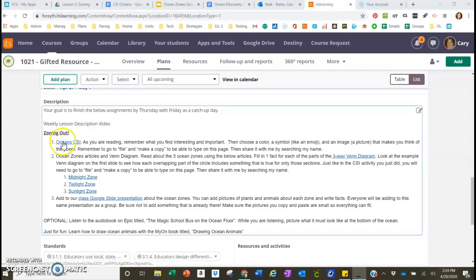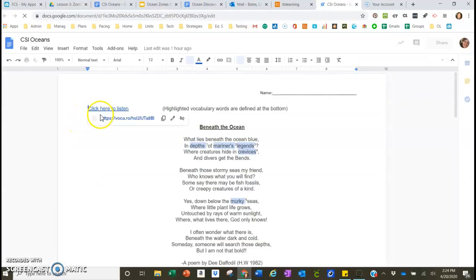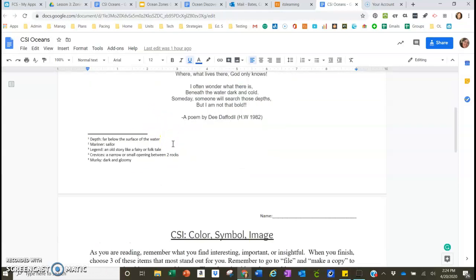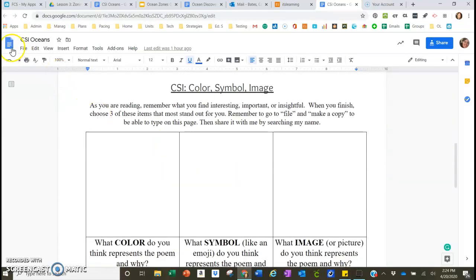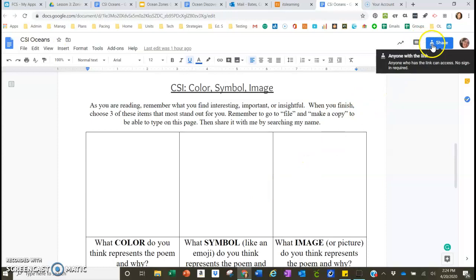So you are going to be reading a poem, and you can actually click right here for me to read it for you. There are some possibly new vocabulary words for you guys. So if you don't know one of the words that's highlighted, you can look down here at the bottom. So you'll read this poem, and then you are going to have to go to File, make a copy, and save it with your name, and then share it with me because you're going to type your answers in here.